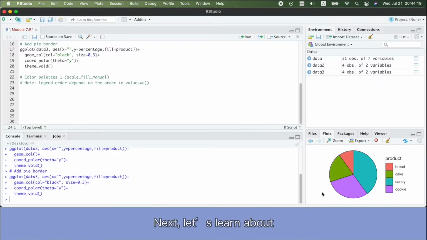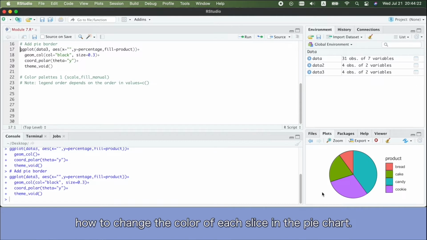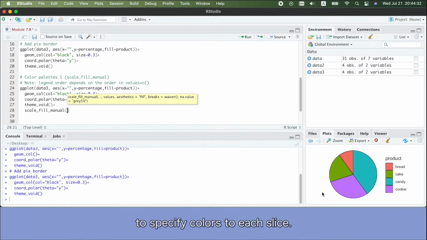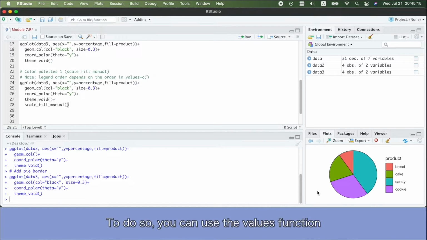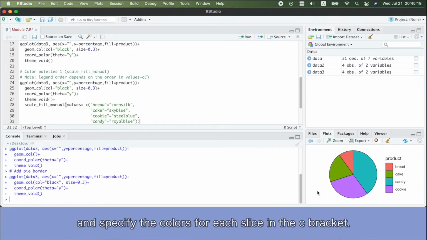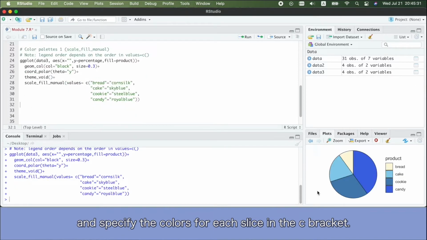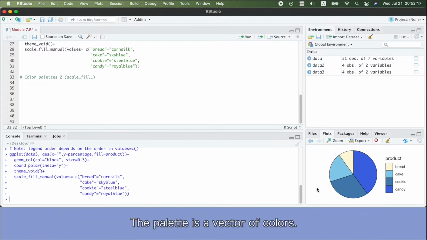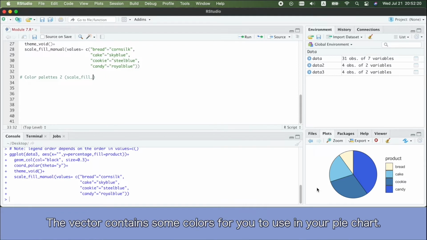Next, let's learn about how to change the color of each slice in the pie chart. There are two ways. First, you can use the scale_fill_manual function to specify colors to each slice. To do so, you can use the values function and specify the colors for each slice in the c bracket. Another way to specify color is to use the palettes in R. The palette is a vector of colors.